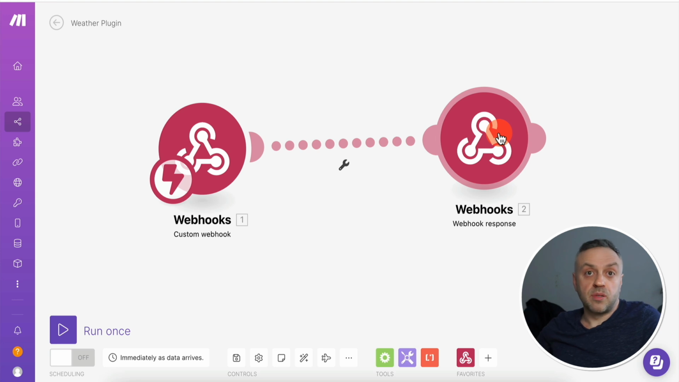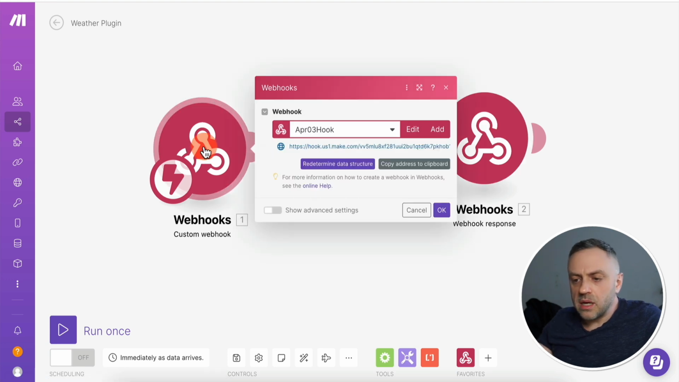So we need to respond, right? We can't just get this data and do something with it. We still need to respond. And so if we click here, when you create the webhook, you're given this URL. This is key, because once you have this URL, you can specify that URL in your plugin file.